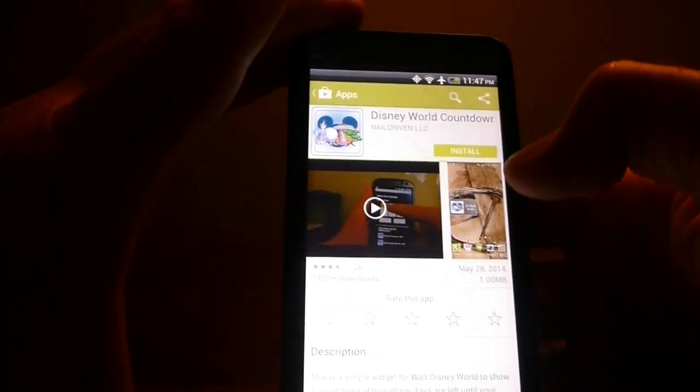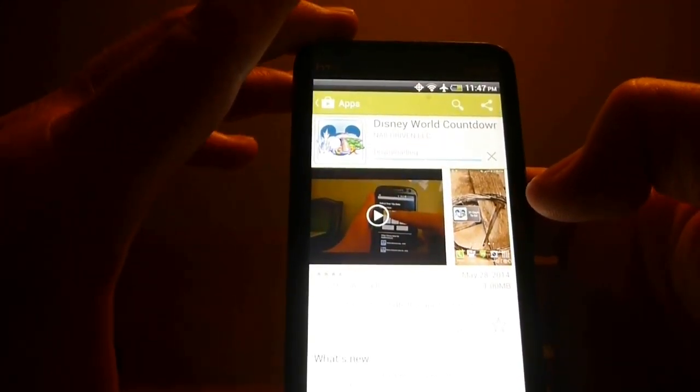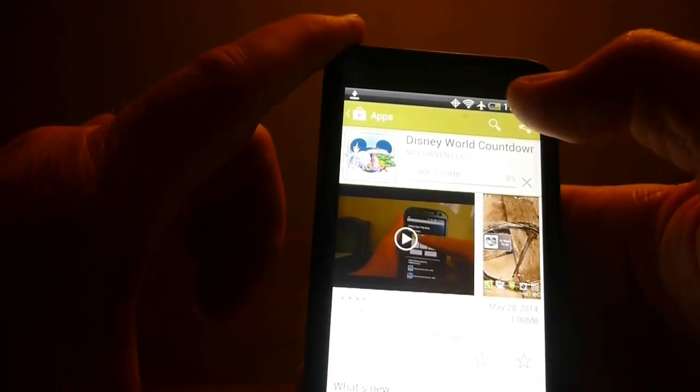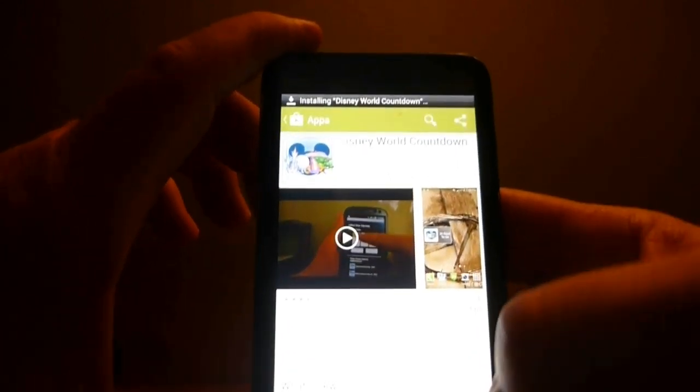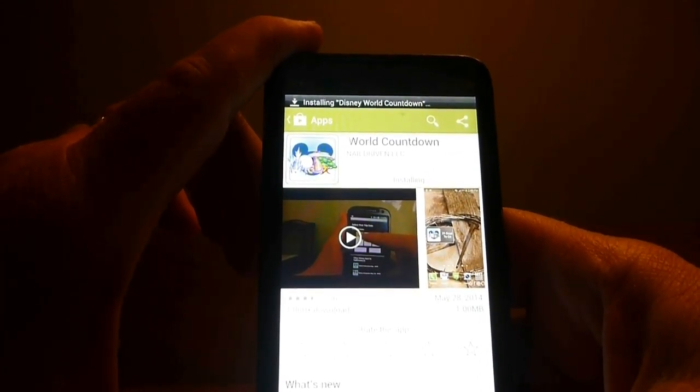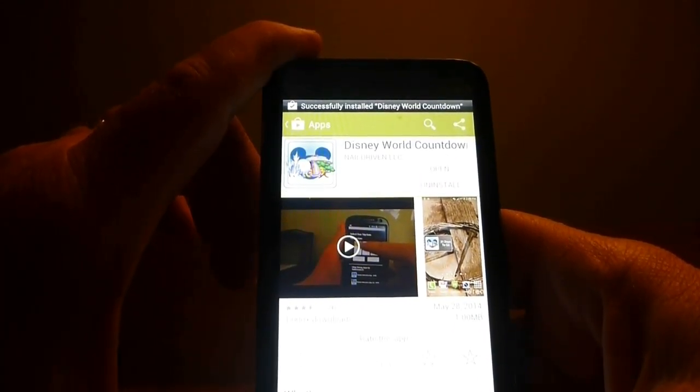I'm going to install it here. Again, doesn't require any special permissions. Awesome. Okay, and you see here I'm actually going to go add the widget first before I configure it, so that way you can see how that works.